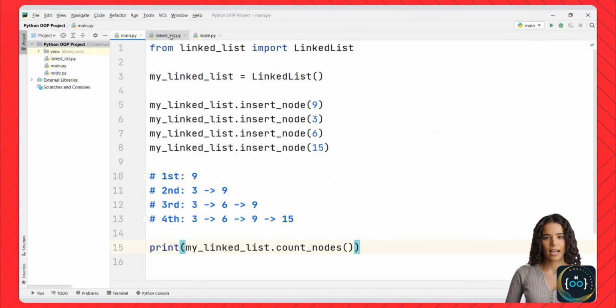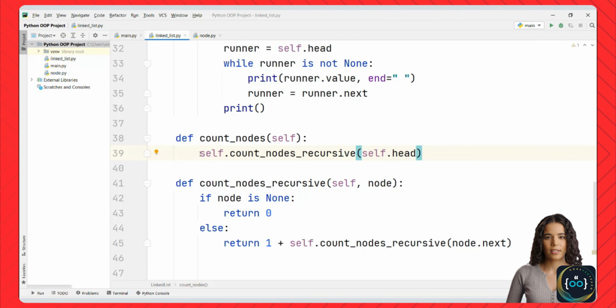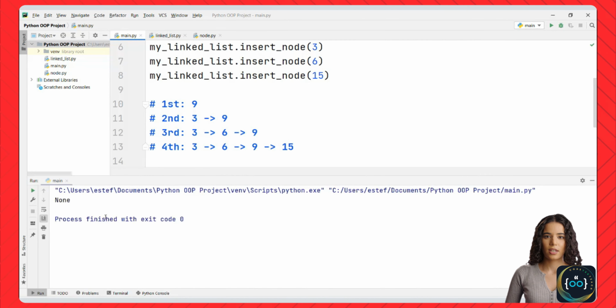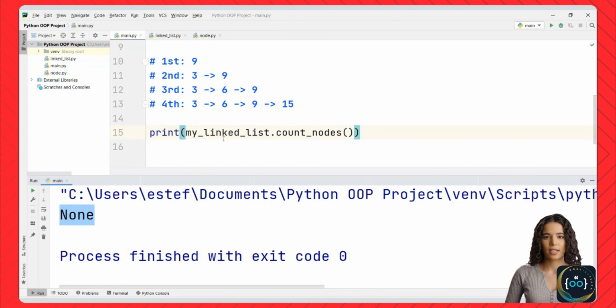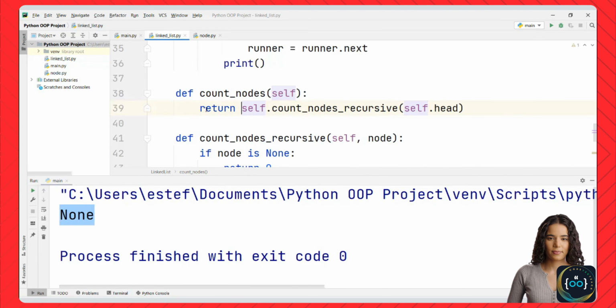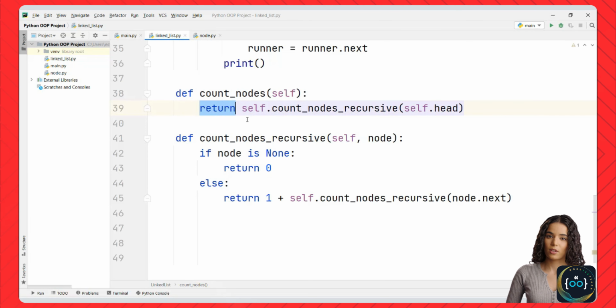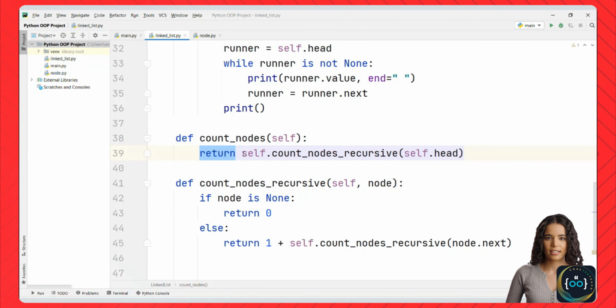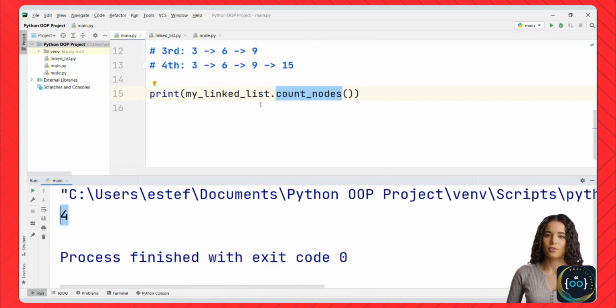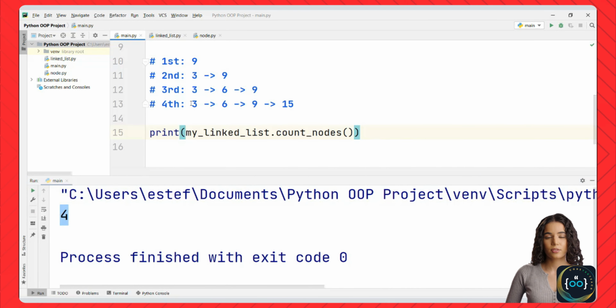Let's test this. Right now, we don't have a return statement in this method. So if we call the method, we will see the value none, because the method count nodes is not returning any values. We don't have a return statement right here, and there should be one. So we just write return right here, and that way we will be returning the value that results from this method call. Now, if we save the file and run our code, we see the value 4, which is exactly what we needed, because we have 4 nodes in the linked list.